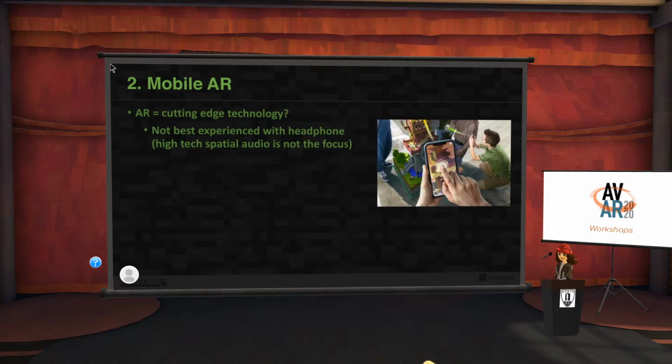Does AR always mean cutting-edge technology for audio? Should I consider using HRTF? In case you don't know what HRTF is, head-related transfer function. It is how our ears perceive sounds in space.